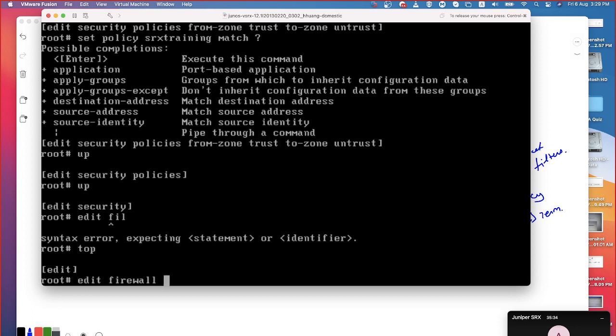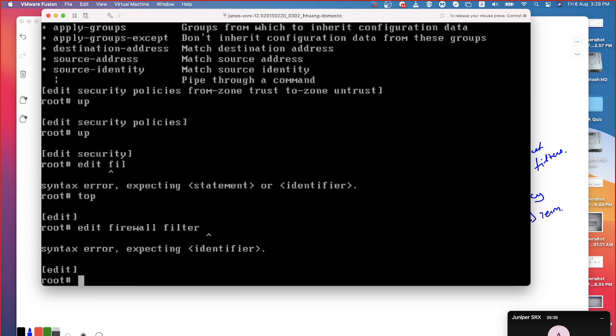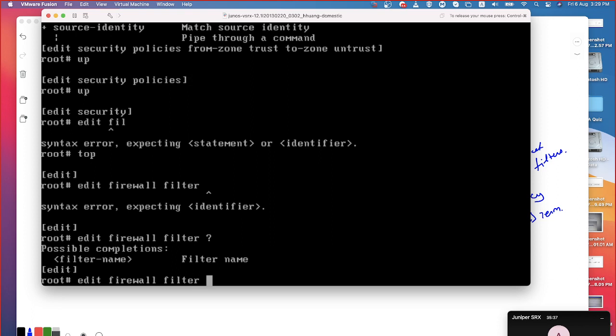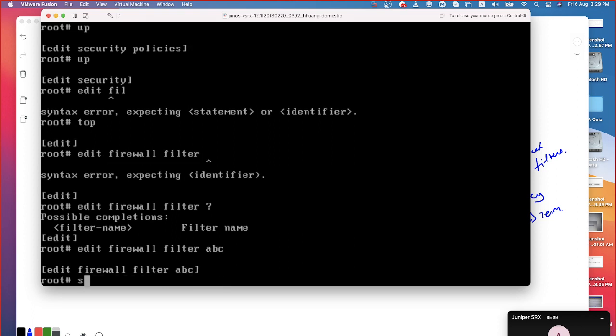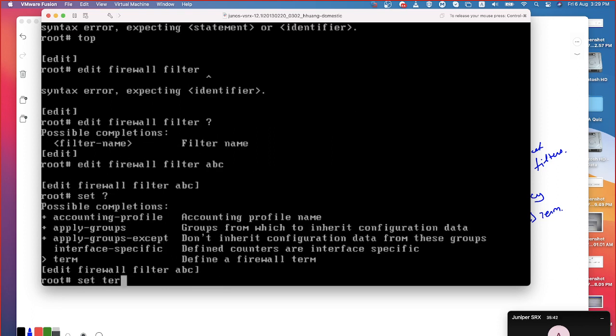Edit firewall filter. Okay. Name of the filter, let me call it ABC. Set. Can you see them? This is the name of the access control list, and then I have to start giving the, what is it called? The rules. The rules are identified as terms. This is a packet filter.